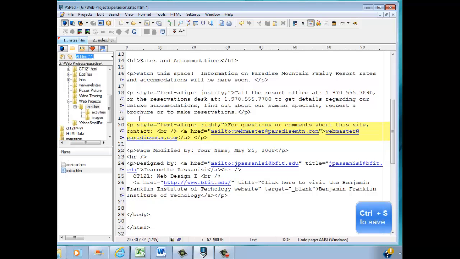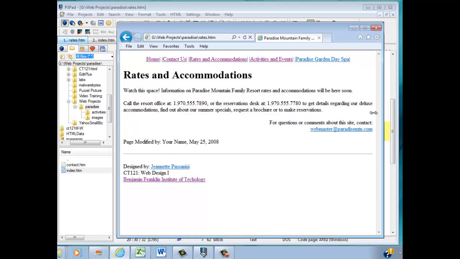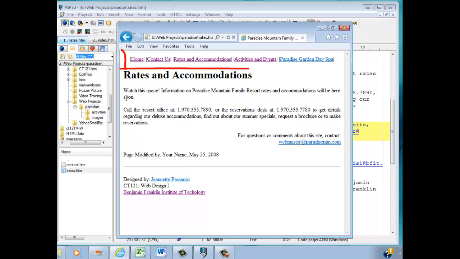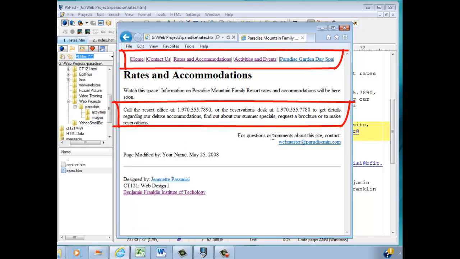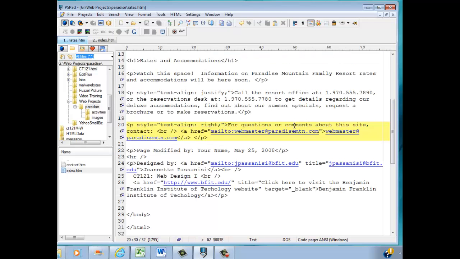When I save it and bring it up in Internet Explorer and I refresh now, we're going to have multiple types of alignments going on here. So we have just our regular center, we have our justified, and we have our right. Now I'm going to pull this out a little bit more, and you lose your justification formatting look, but you know it's there. Let's go on to formatting characters.